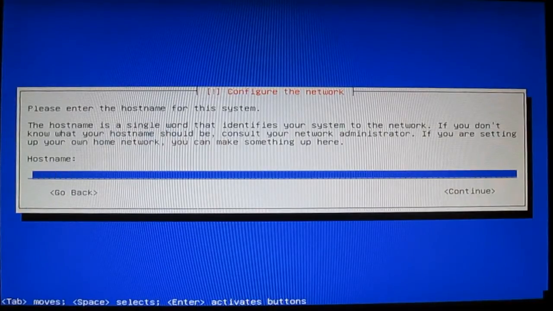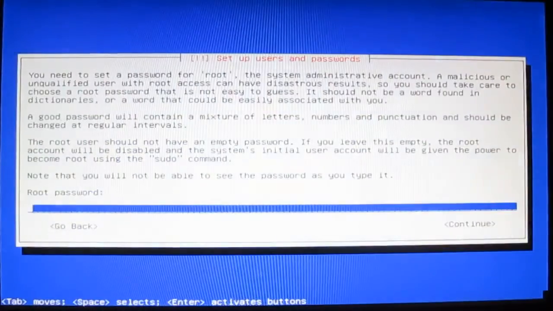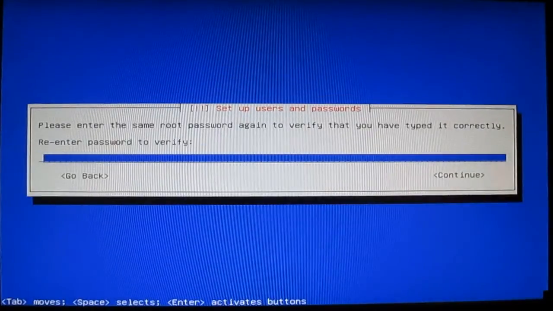Type your name. Press enter. You can skip this. Press enter. You can type your root password. Press enter. Re-enter.